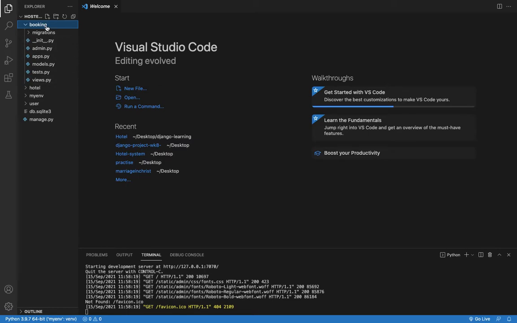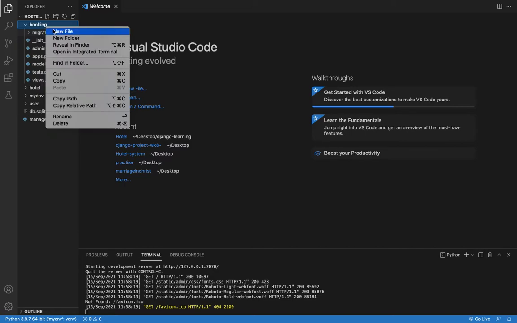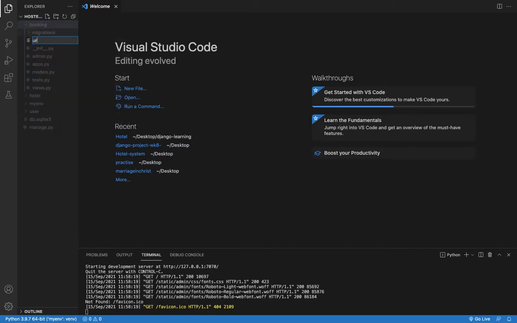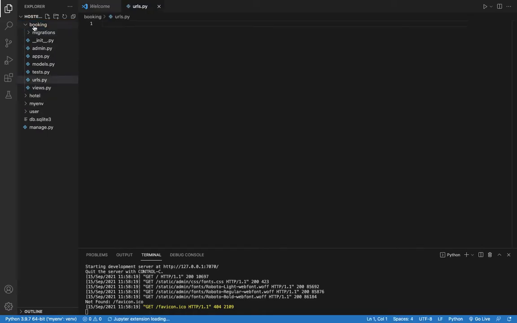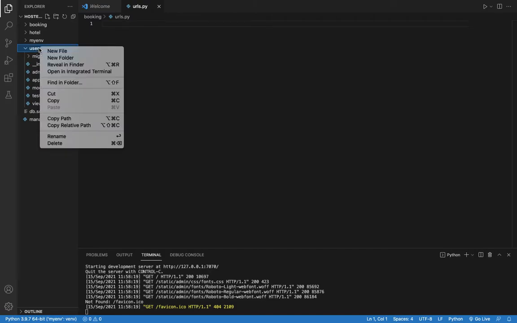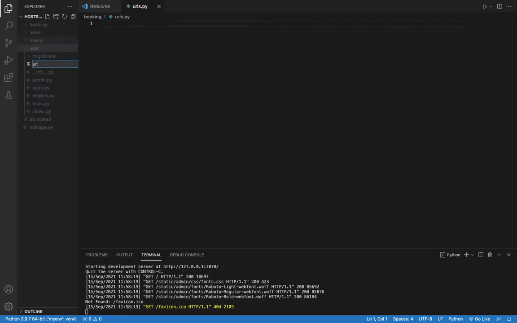In this, I'm going to create what is called urls here. Let me create a new file called urls.py. It's very important. That's our routing. Here on the user app, I'm going to do the same. I'm going to create my urls.py.